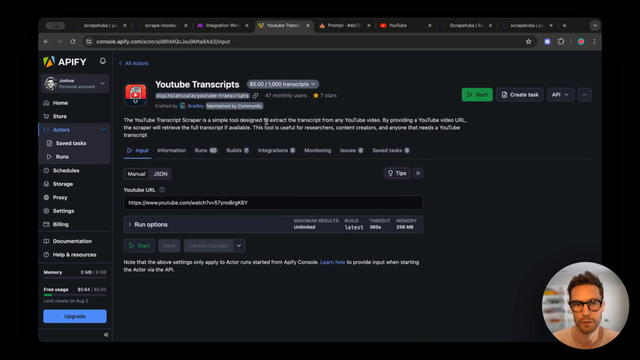Once you click on an actor, and an actor is essentially just a really specified web scraper for a specific service, you'll see some information. You obviously have a description here, but then you have all these different details about the actual actor itself. The main one we're going to focus on is this input right here. This is essentially saying, what data do you need to provide this actor in order for it to scrape YouTube or get a YouTube transcript? In this case, we only need a URL.